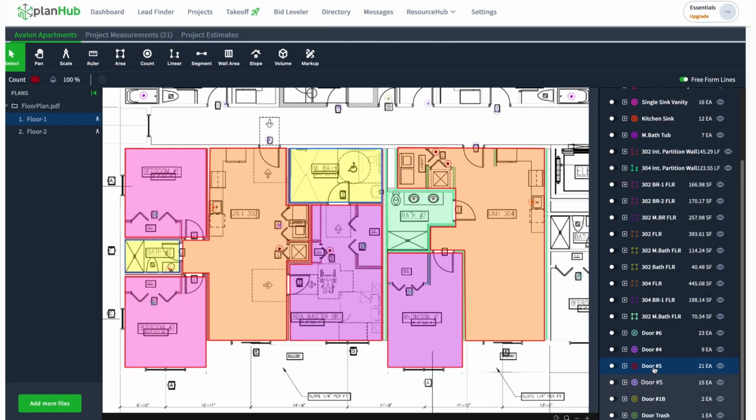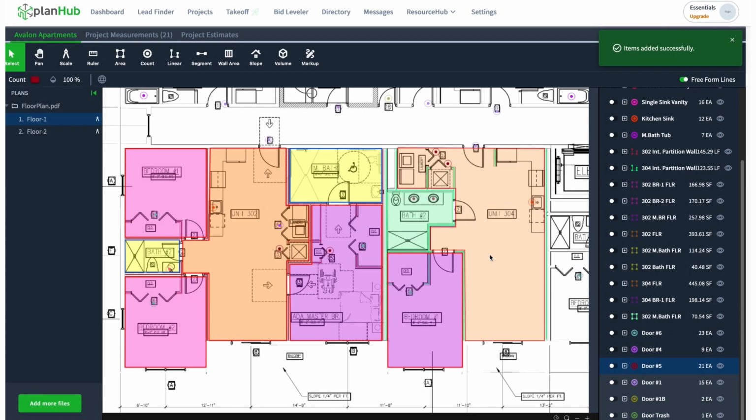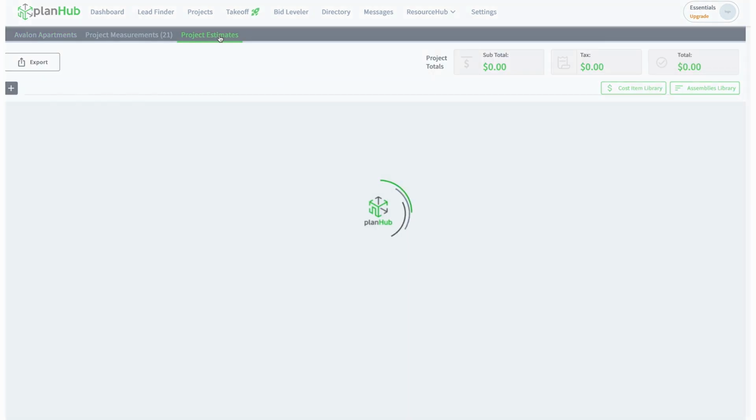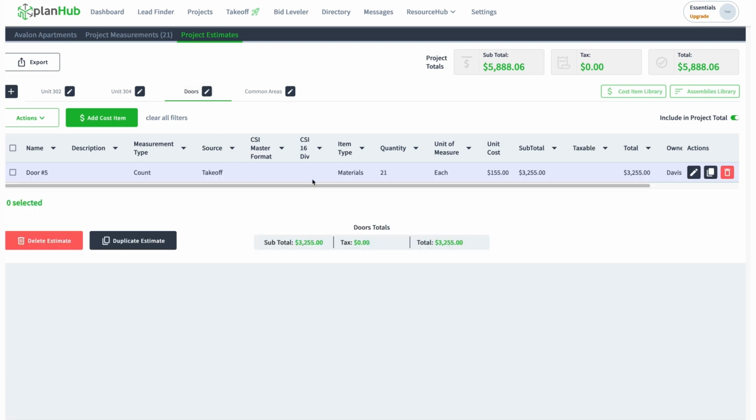Now, if I were to go ahead and right mouse click and say add to estimate, and I have a specific sheet on this project just for doors, I'll select that sheet and I'll click add. Now I'm going to come to my project estimates and I'm going to click on my sheet doors. You see, that measurement automatically came over with a quantity of 21. The unit price that I had put in there came across as well, and it automatically calculated for me here.